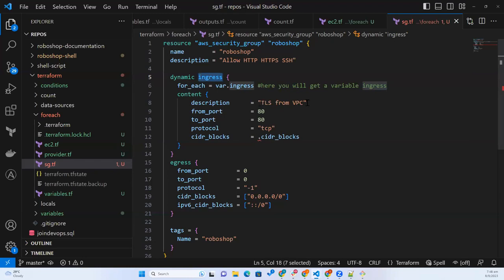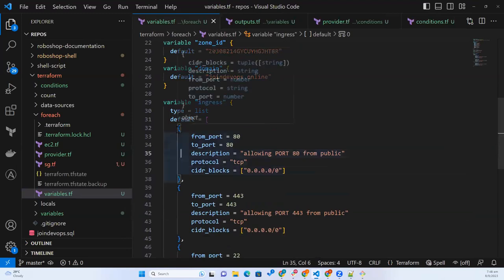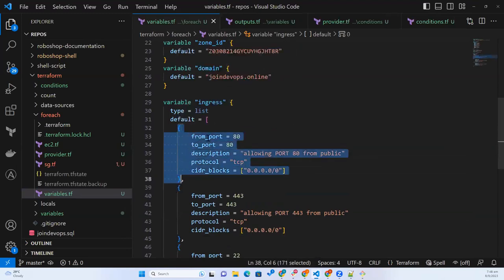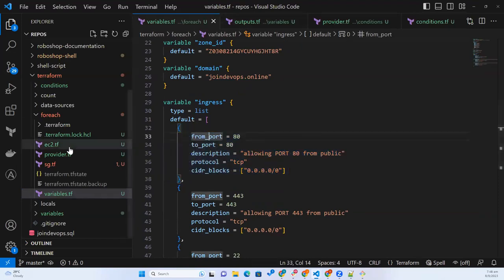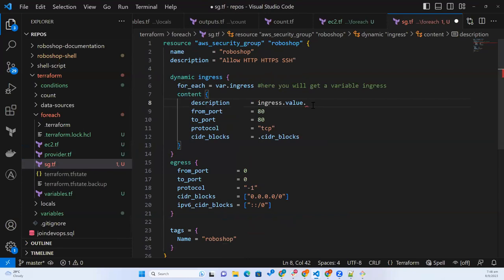So ingress, this is the variable, just like each. Ingress dot value dot. So this may be a little confusing, but it's fine. So this is the value for the first time. Inside that you have to give from port. What is this? Ingress dot value of, that's a map. We need to select this one like this.